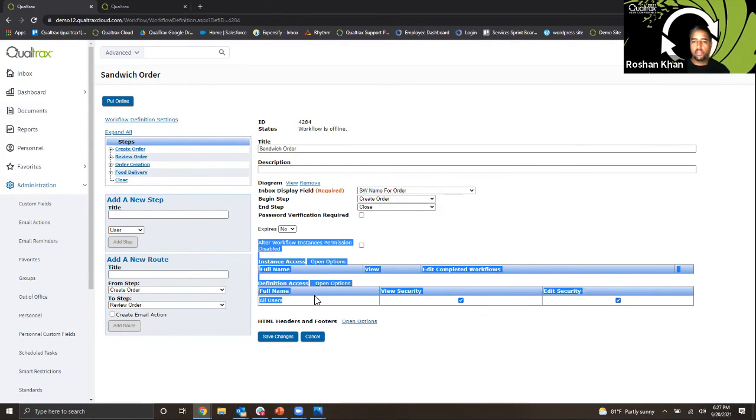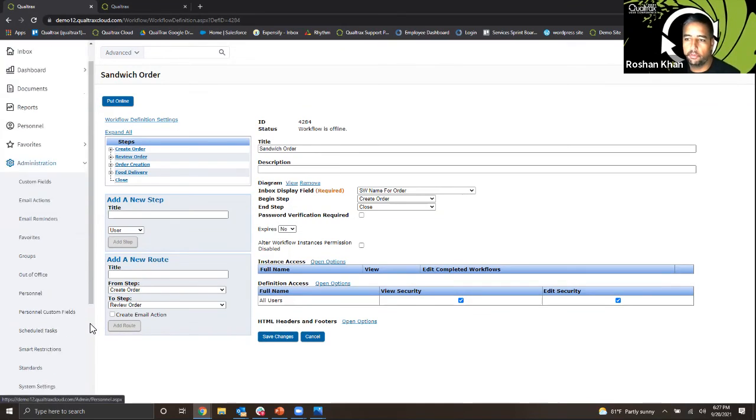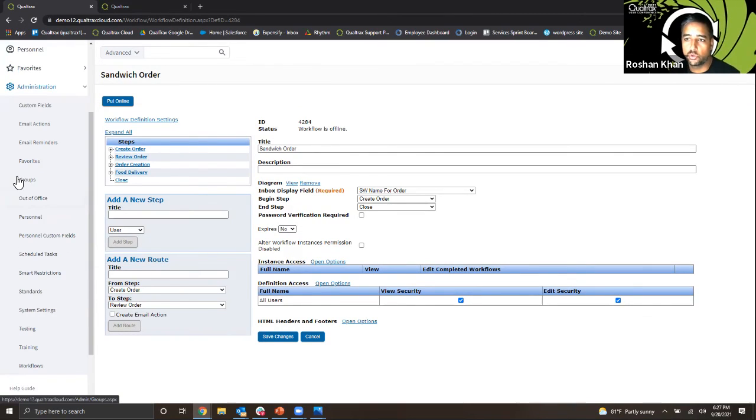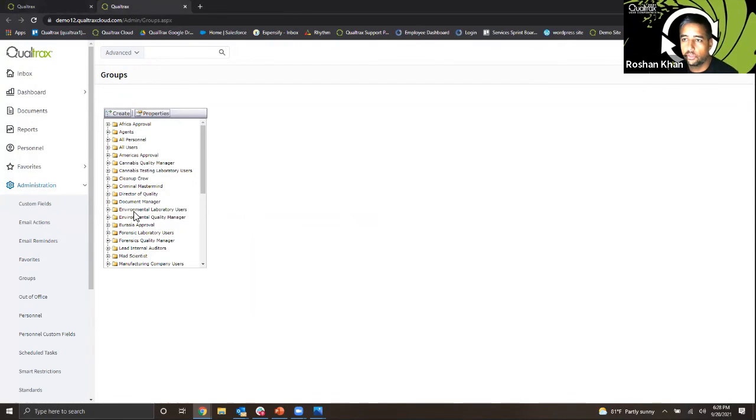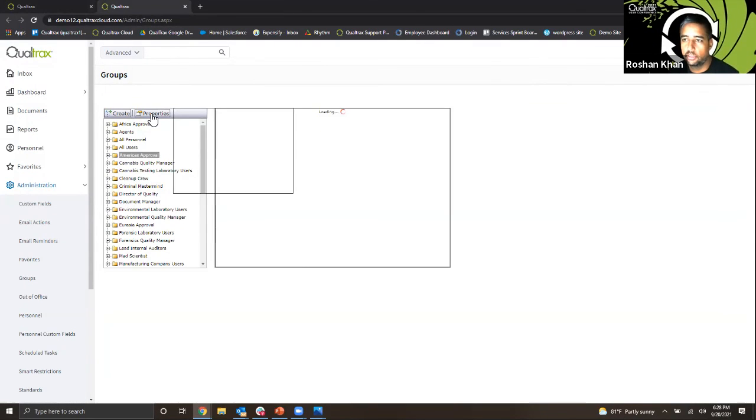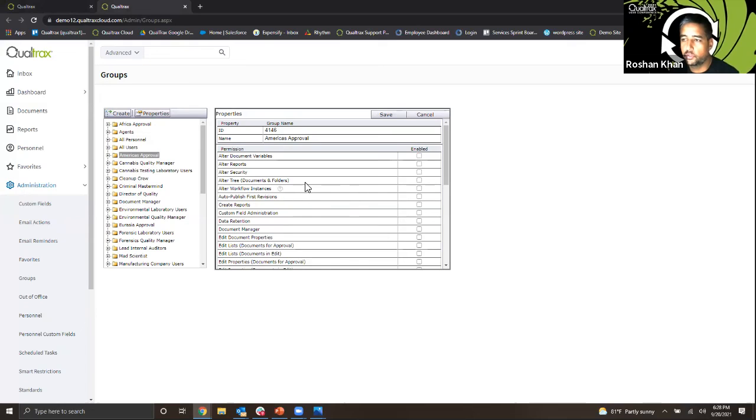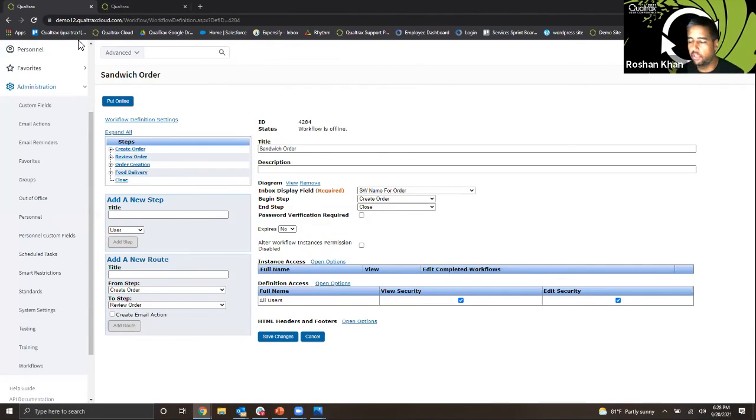The next 3 items are going to be based on security around this workflow. So to illustrate some of this, let's go ahead and open up some permissions for groups. So if we just go to any group here, it doesn't matter. And we're going to go to properties, and here's our list of permissions. So the security of the workflow works in conjunction with some of these permissions. This checkbox here, alter workflow instances permission disabled.